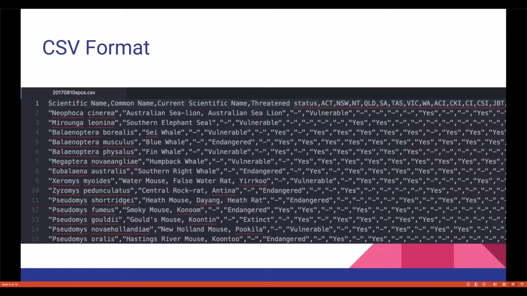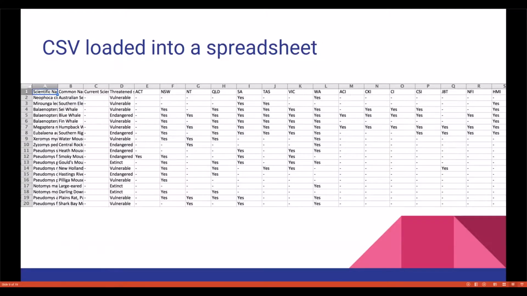The file looks something like this. And you can see here the comma separated values. We have the first row which has the headings, and then every other row has comma separated values. This is what it looks like if we load that CSV file into a spreadsheet.